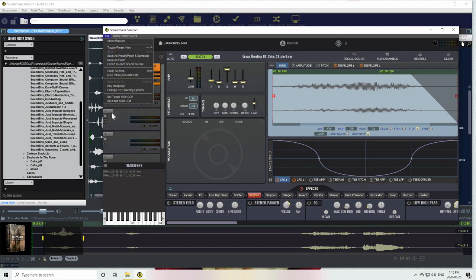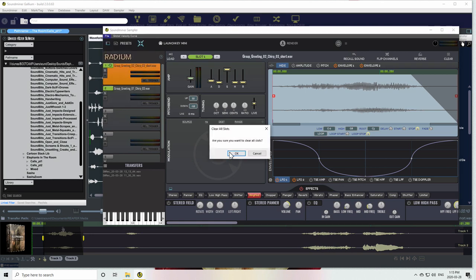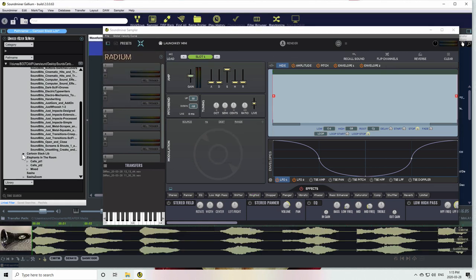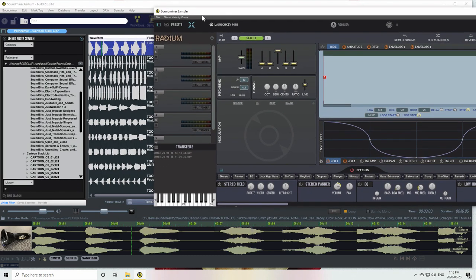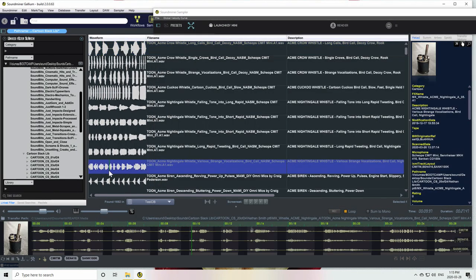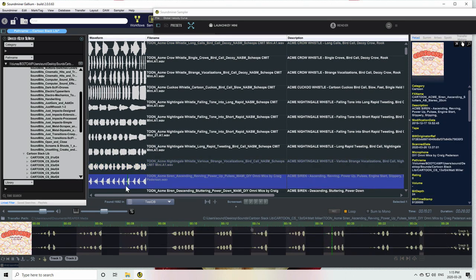Okay, let's clear the slots again. We'll go to Cartoon Slack Library here. Okay, these ones are pretty cool. Let's see if we can find something. Yeah, so it's managed to auto-identify some of the regions. For what I want to do, this is good enough. So I'm going to use the key command, which is Shift-R, and that's now created Radium regions.